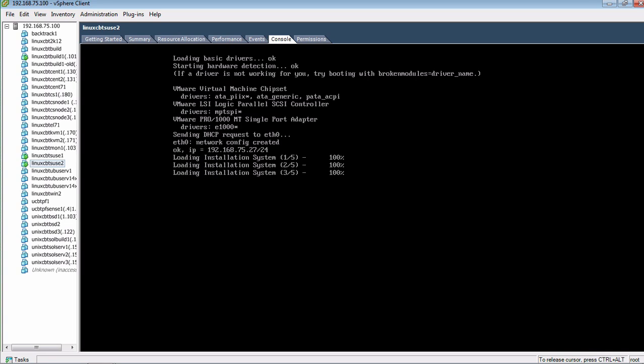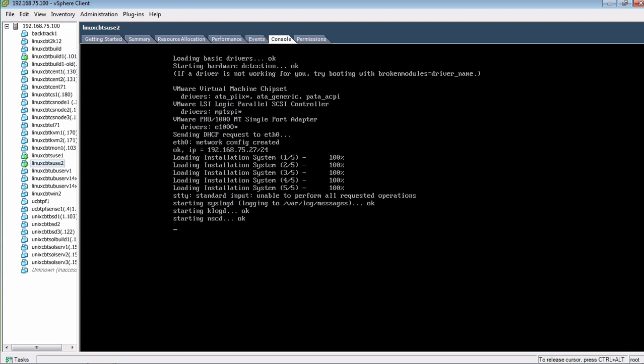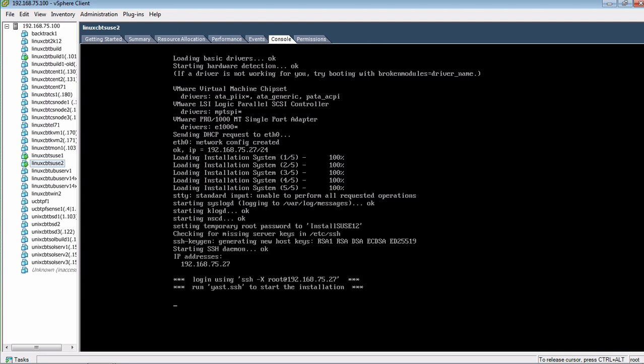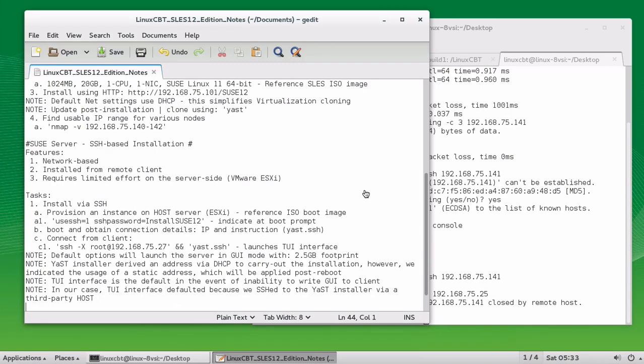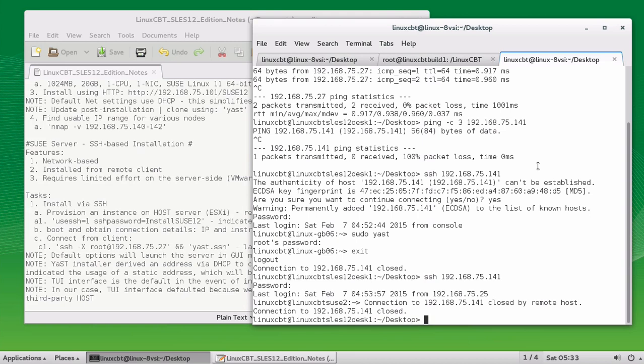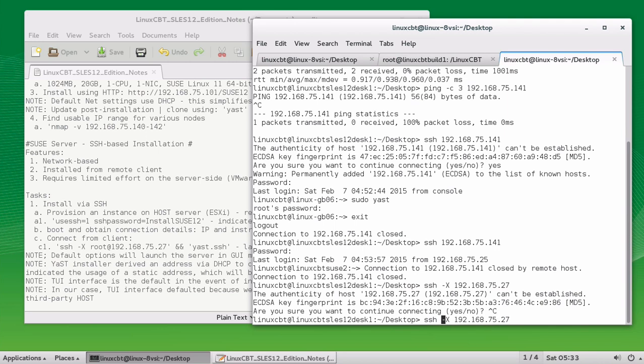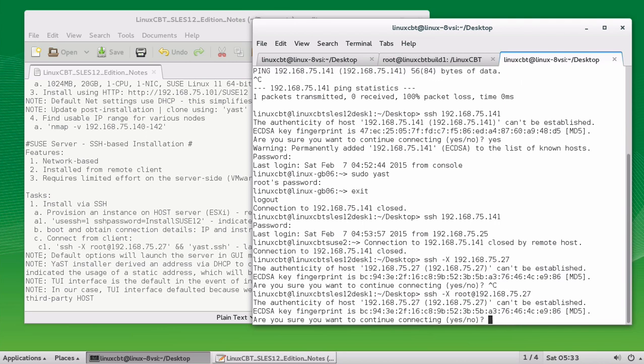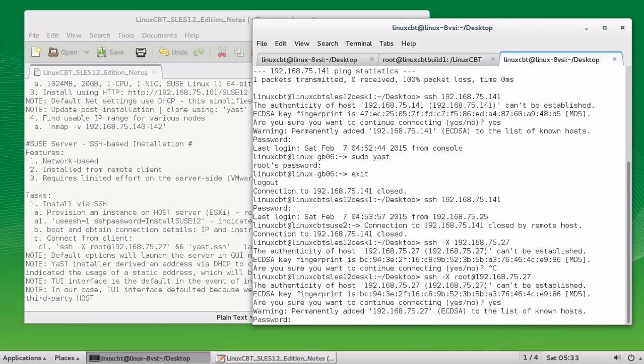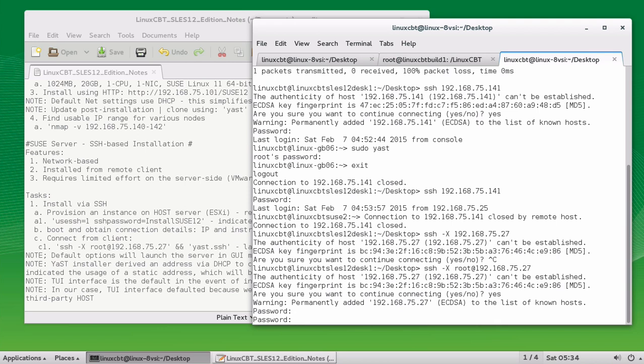So 75.27 again, that's the default address served by the DHCP server to this particular client. So you connect into 27. Let's pop back over. And then let's say from this shell, we SSH using the X option. Uppercase X, that is. Everything matters here. Actually, we want to connect as root to that node. First time from this node, so we accept the key. Then once on, we launch YaST.